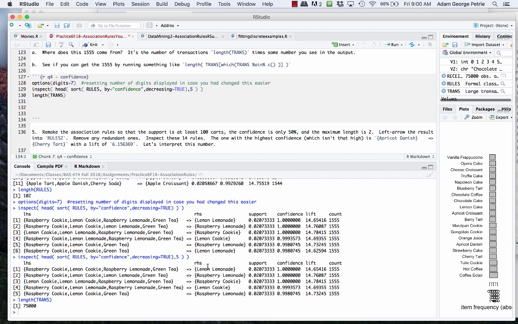All right, so this number here in the support column tells us the fraction of transactions to which this rule applies. So it's telling us that this rule, complex as it is, actually applies to about 2% of all the transactions that we have in the data. And what is 2% of 75,000? Well, if we ask for the length of trans times the support, multiply those together, that's where this 1555 comes from.